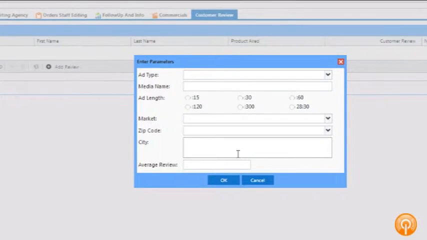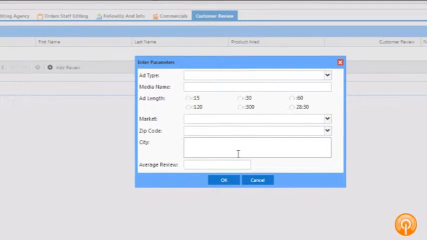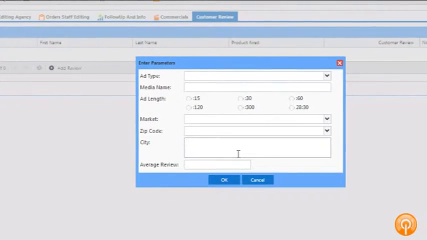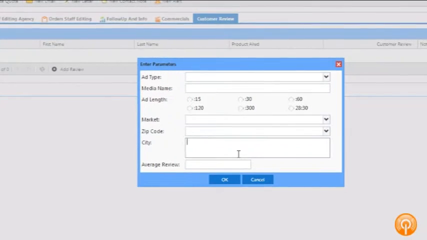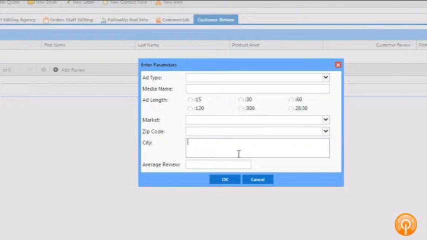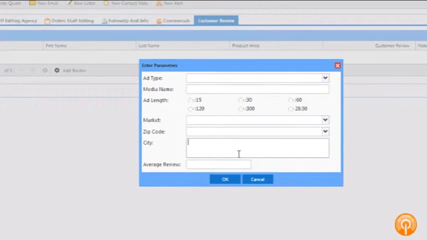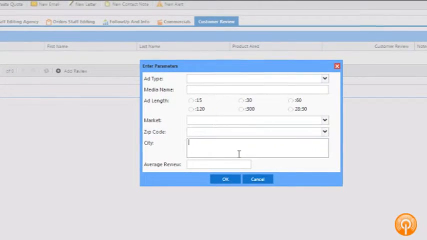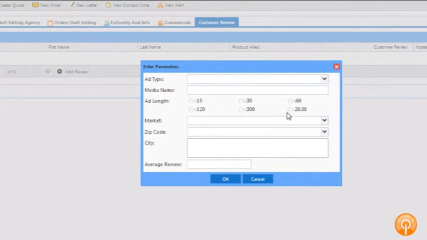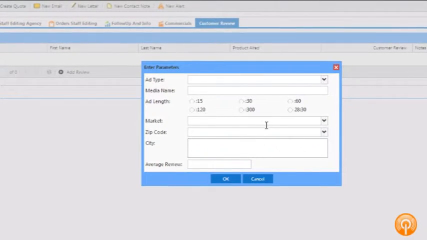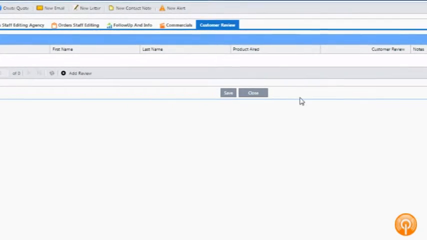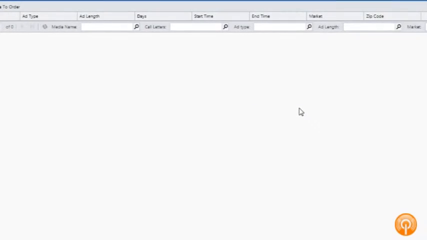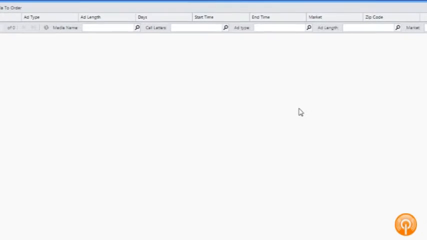Anytime that you reduce the amount of information that you put inside the system, it's going to reduce the amount of returns. There is an opportunity that if you put too much information, the exact information you're looking for is not inside of the system, as the system is constantly updating and new media is being added to it. For now, we're not going to select any. We're just going to select OK and let all information come back for the customer to decide what they wish to purchase.